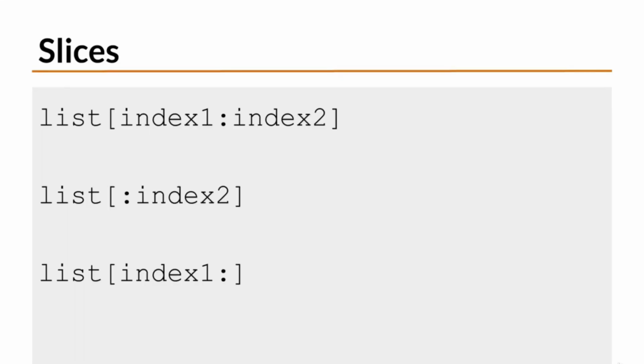To access a portion of a list, called a slice, specify two indices separated by a colon within brackets. The slice starts at the first index and goes up to, but does not include, the last index. If the first index is omitted, 0 is assumed. If the second index is omitted, the number of items in the list is assumed.